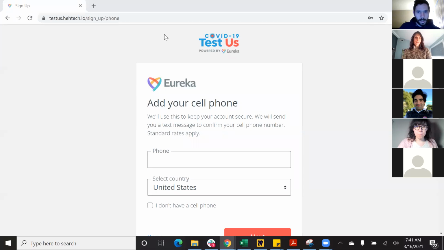Okay, so the question is, is testus.eurekaplatform.org the link we should have on iPads for participants to use? Yes, that is what the participants will actually be using. And is that going to be your workflow? You're going to be using iPads for the participants to interact with? Leanne? We'll have them available in case someone doesn't have a device that they're willing to download onto.